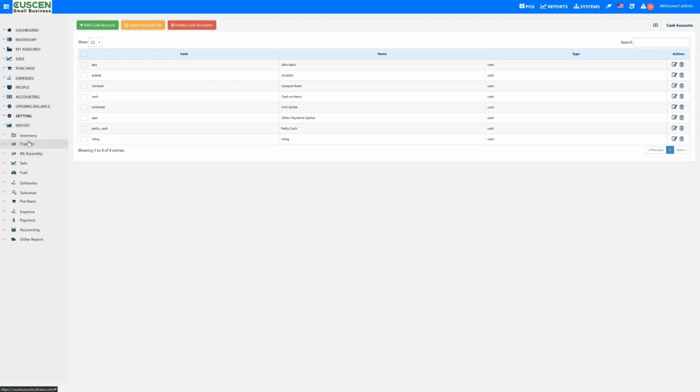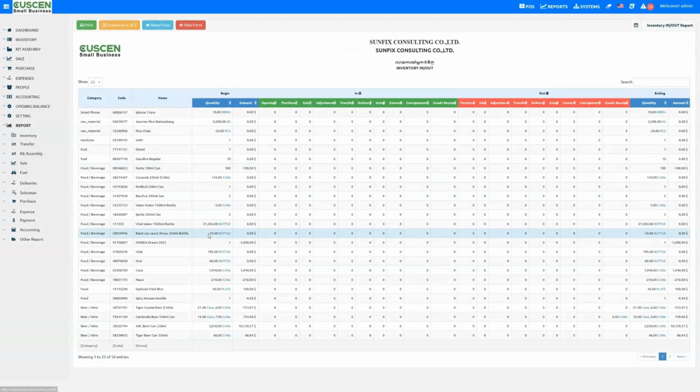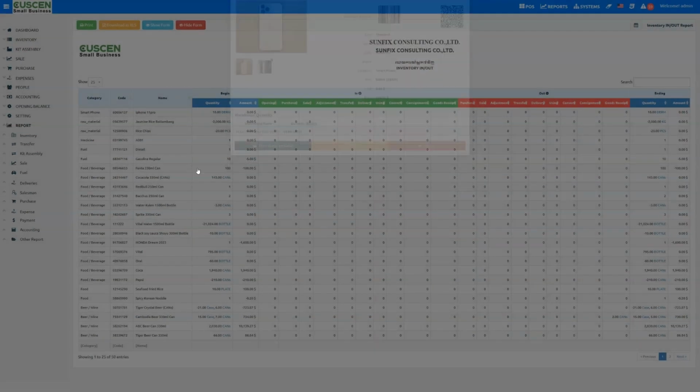Lastly, we have reports. As you can see, we have different reports for everything: inventory, transfer, sale, purchase, expense. Let's give an example with inventory. Let's open a report of inventory in and out. As you can see, all the detailed report of the inventory in and out, with the picture, the name, the code, and the unit.